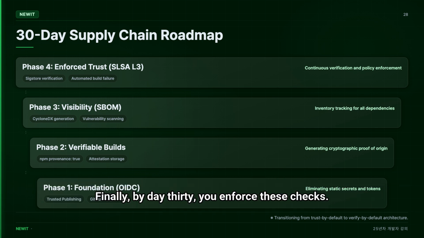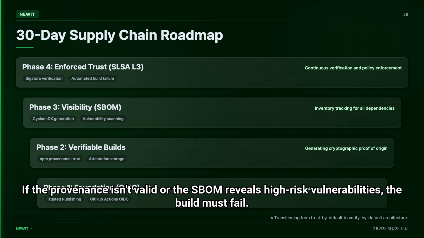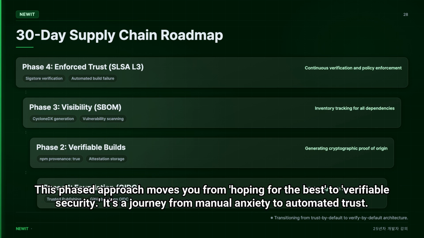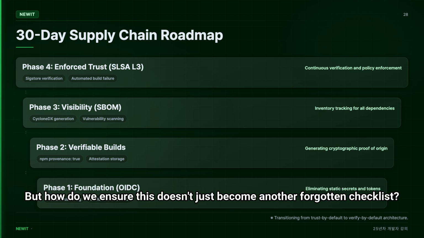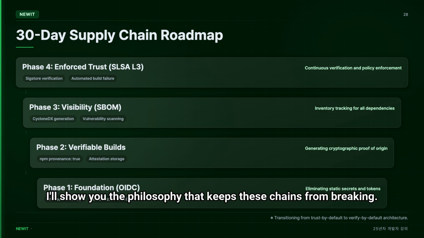Finally, by day 30, you enforce these checks. If the provenance isn't valid or the SBOM reveals high-risk vulnerabilities, the build must fail. This phased approach moves you from hoping for the best to verifiable security. It's a journey from manual anxiety to automated trust. But how do we ensure this doesn't just become another forgotten checklist? I'll show you the philosophy that keeps these chains from breaking.